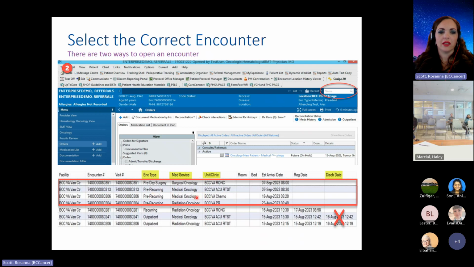Okay, so as I said, AO is the way to go. This can get a little bit tricky when searching for the patient in this way, but those are a few tips if you do find yourself with this selection to make.